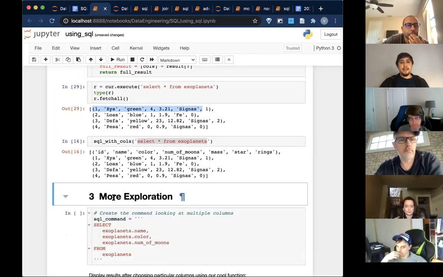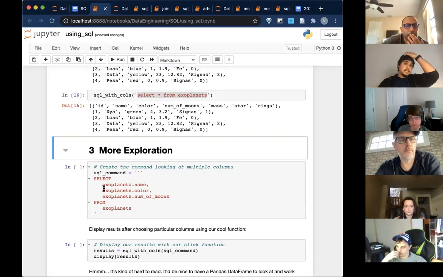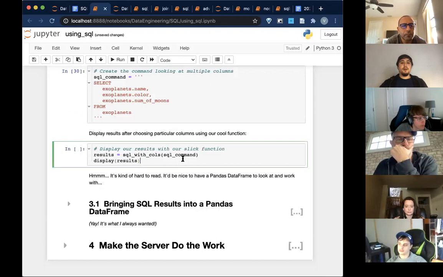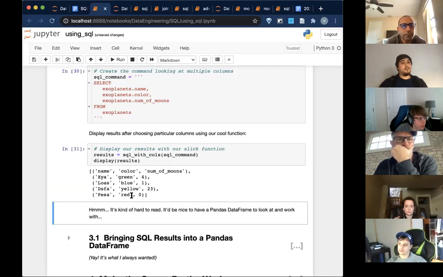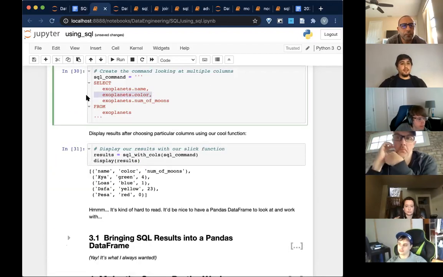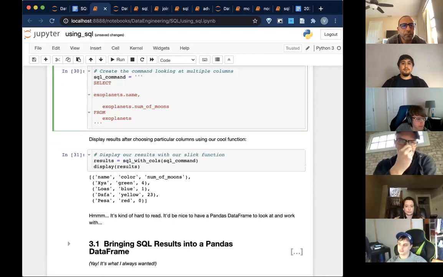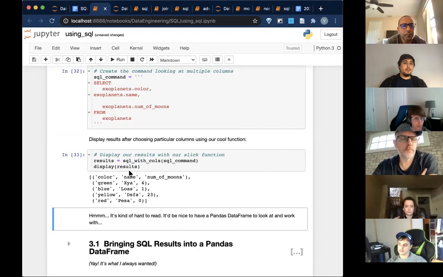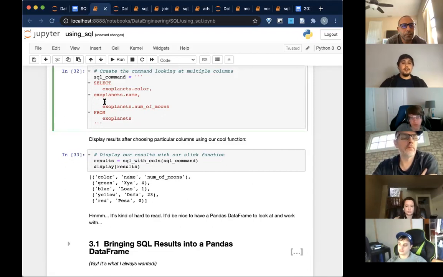So let's do some more exploration. I showed some very basic SQL commands, like selecting one specific column for your results. I can also select specific columns, and note that I can do it in a specific order. So I do exoplanets.name, color, and number of moons from exoplanets. You can guess that when I run this, we'll see just those columns. Note that it also depends on the order. If I go something like this, you can see the order changes.